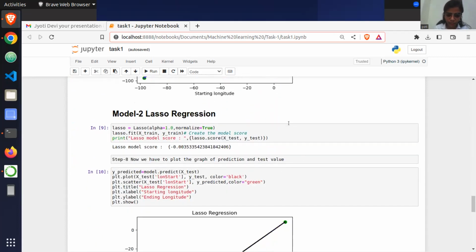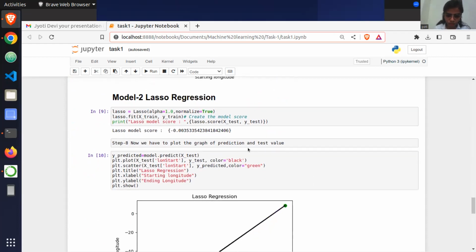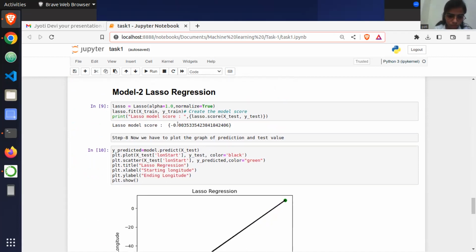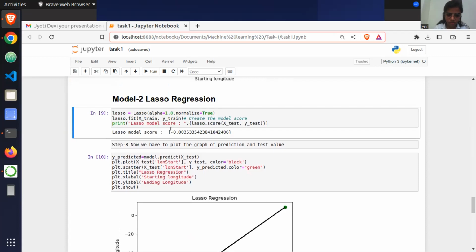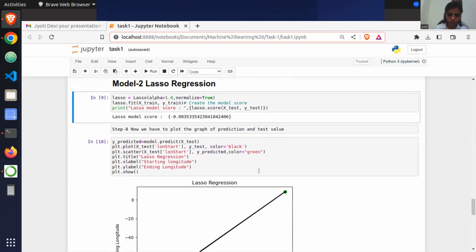After that I have applied lasso regression on this data set, and I got this score. Actually I'm facing a problem in this code, that's why I have not presented it in my PPT, because I don't know why the score is coming in negative value. So I have no idea, sorry for this.